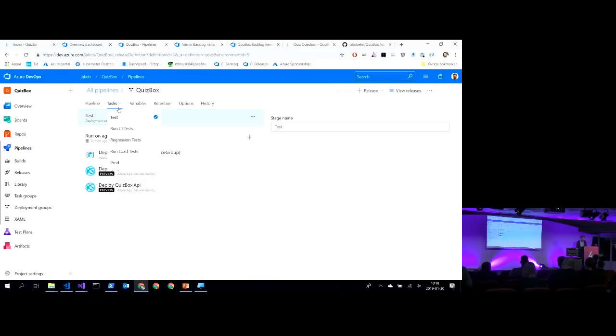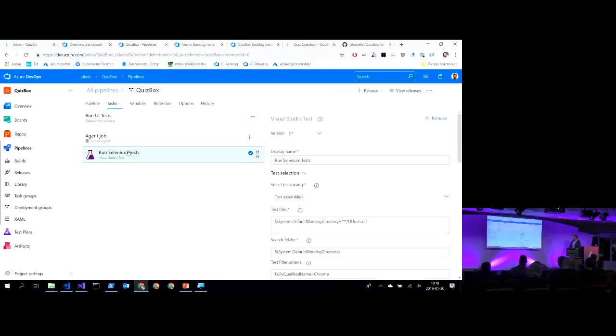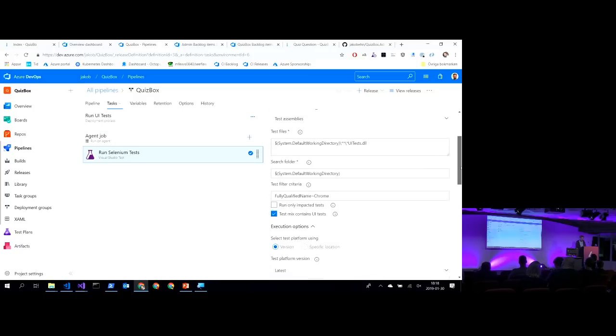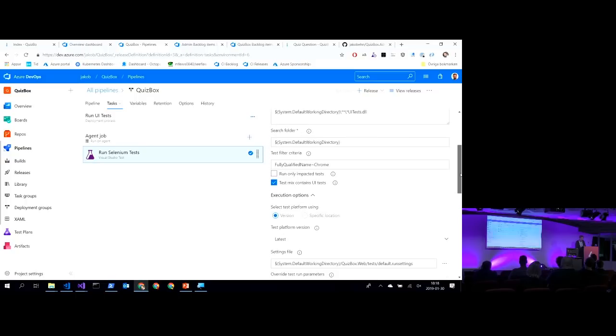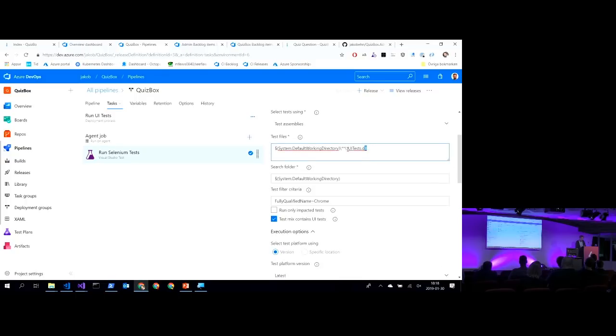If I switch to, for example, the run UI test, it's very simple, I'm using the built-in VS Test task. In this case, I have some test assemblies that contain these Selenium tests. So if you just quickly take a look at the configuration of this task, I'm specifying to run all the tests that have the name UI test in it. So I'm just using a naming convention to specify that these are the UI tests. You can do that in different ways. That's how I've done this in this case.